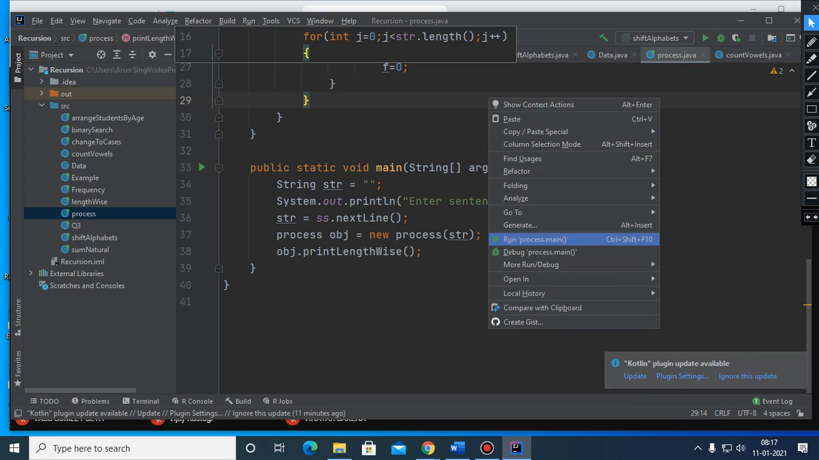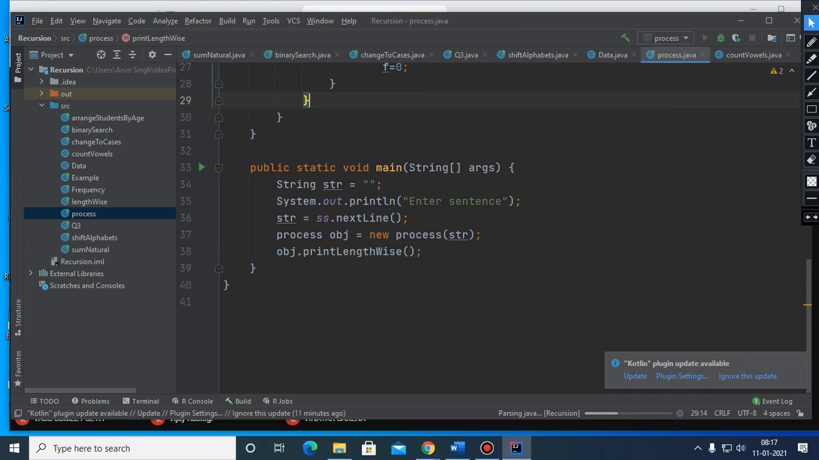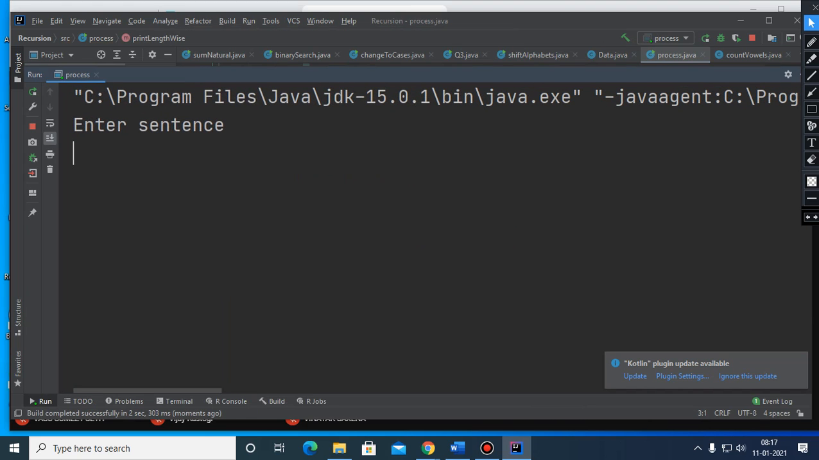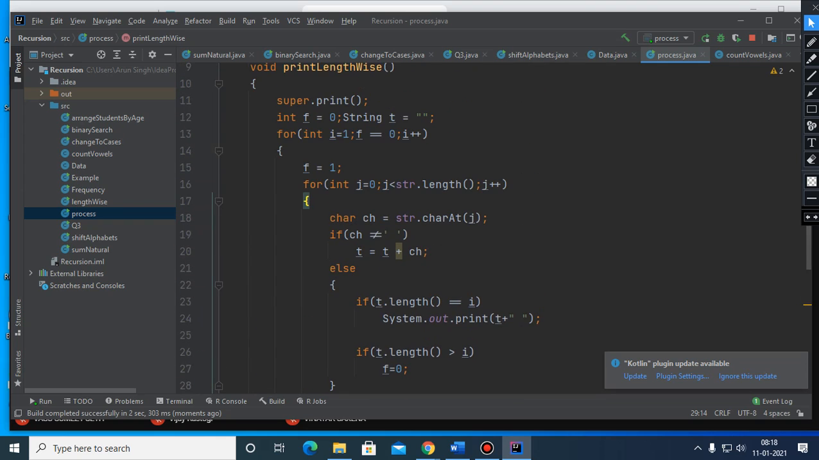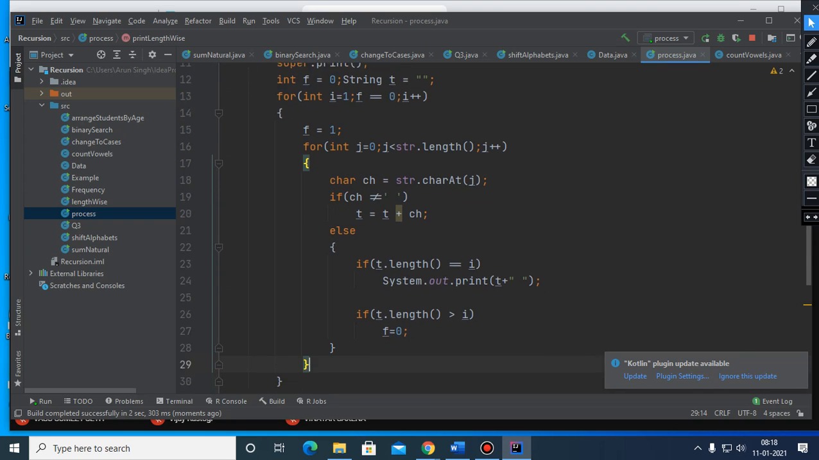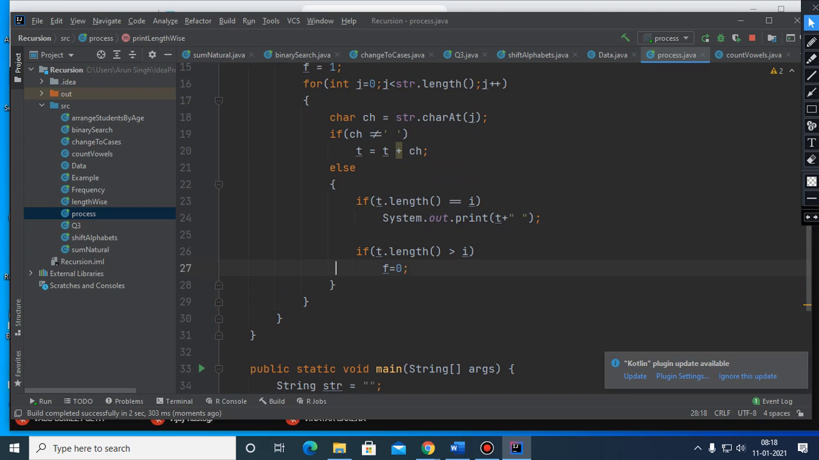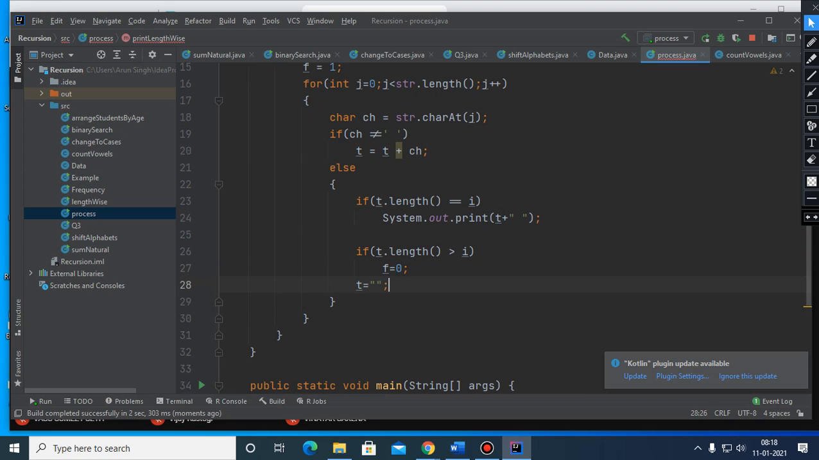Just execute this. So here, suppose I have entered a sentence, so it is not what is happened. f is 0, i is 1, f is 1, i is 0, this one. Char ch, t dot length is i. Okay, yes. Here one thing is left, that is make t blank, otherwise nothing will get printed.